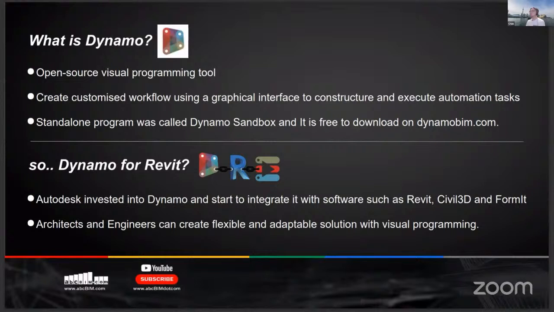So what is Dynamo for Revit? Autodesk invested in Dynamo and started to integrate it with software such as Revit, Civil 3D, and FormIt. Basically, Autodesk put their software's API together with Dynamo, so people can easily use those APIs to do automation tasks. After they embedded it into the software, architects and engineers can create flexible and adaptive solutions with visual programming.